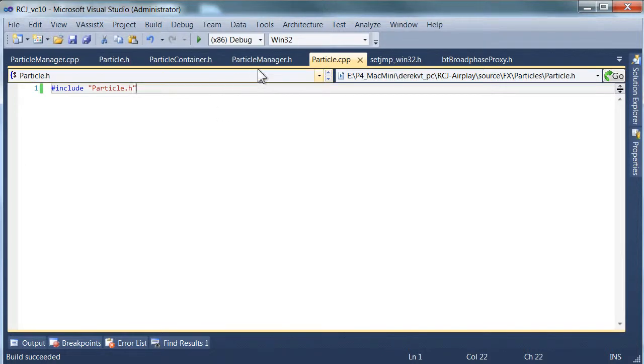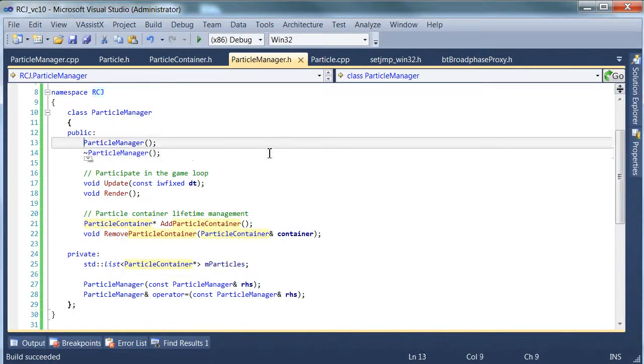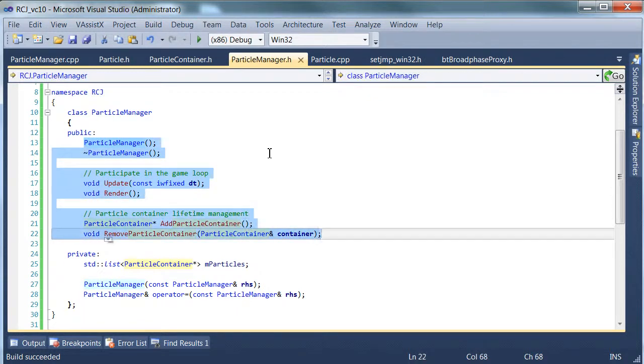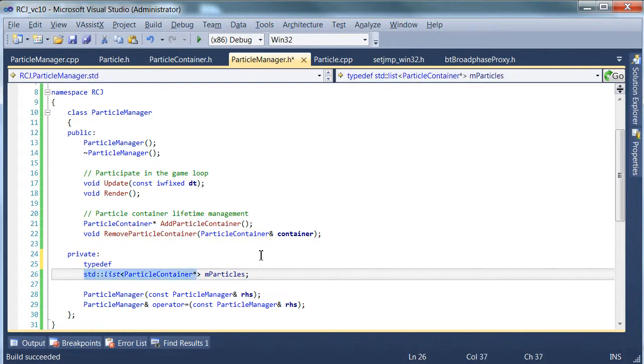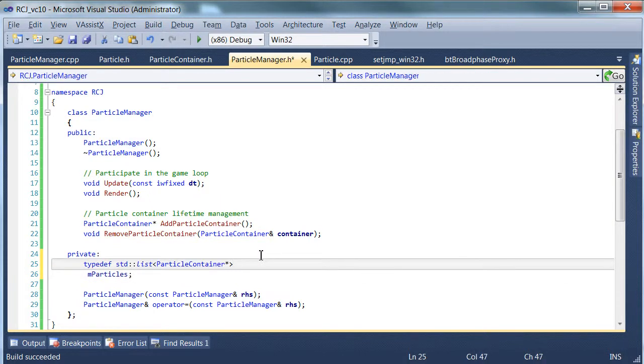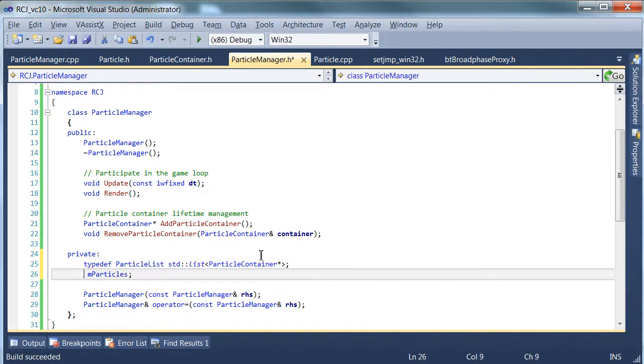Okay, so the next thing I want to do is to start fleshing out the particle manager's various functions. So we're just going to copy them, and just before I do that, I just want to make a typedef. This type is becoming a bit unwieldy, so I'm going to name a new type called particle list. Did I get that right? I can never remember whether the type or the alias comes first. Yeah, that looks a bit better. Okay, so that's a little bit easier to read.